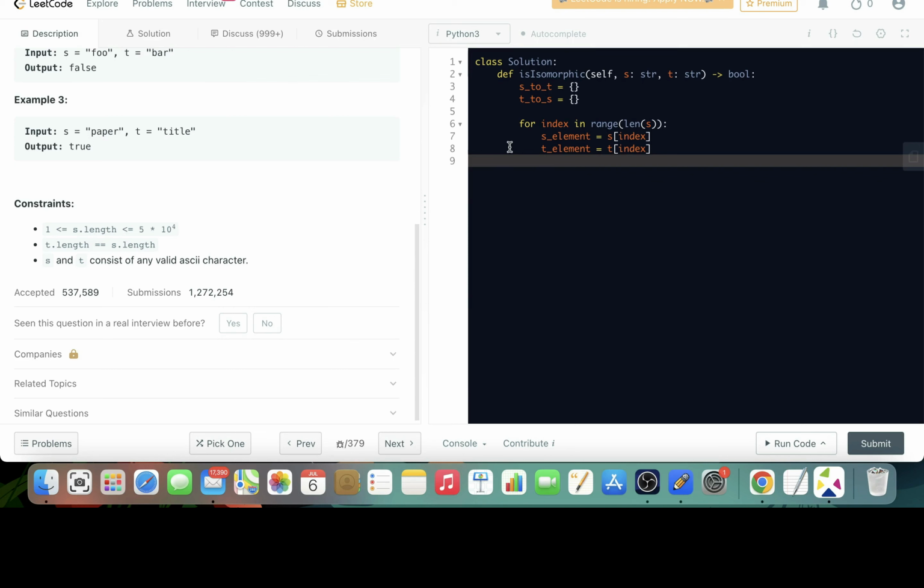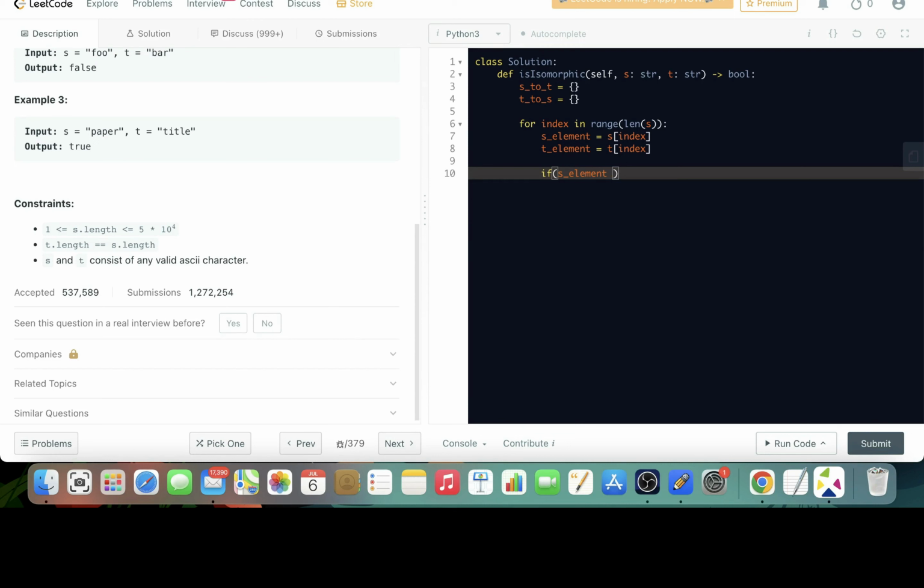Now we have to check whether this element is in the s to t dictionary, meaning whether it is mapped to any other element in the string t. We have to check if the element is in s to t. No, it is not, then okay. If it is, then we have to do something else. I will tell you.